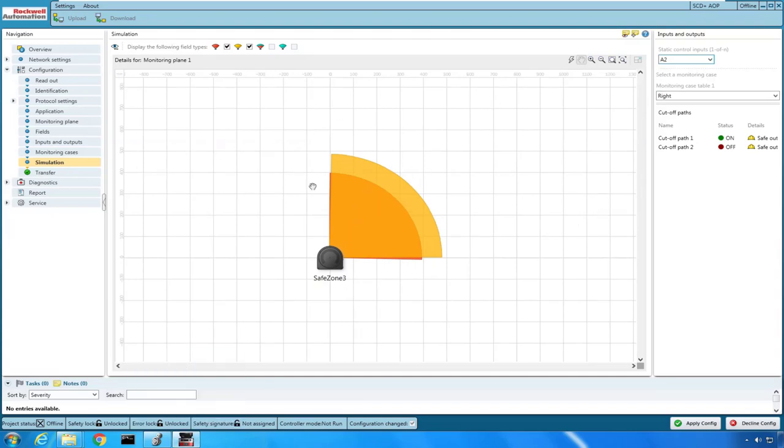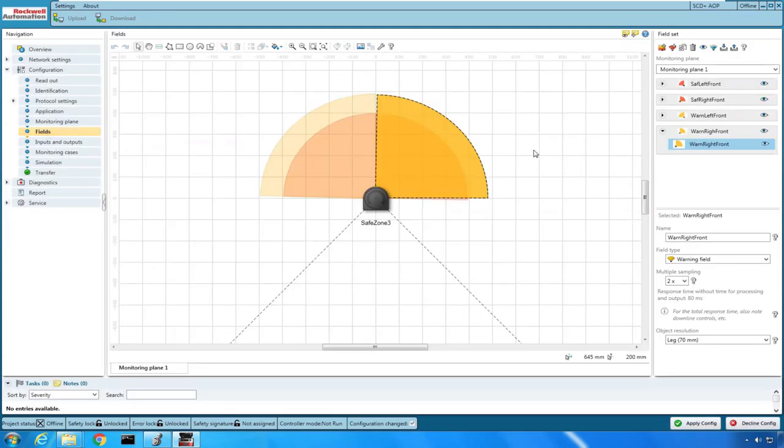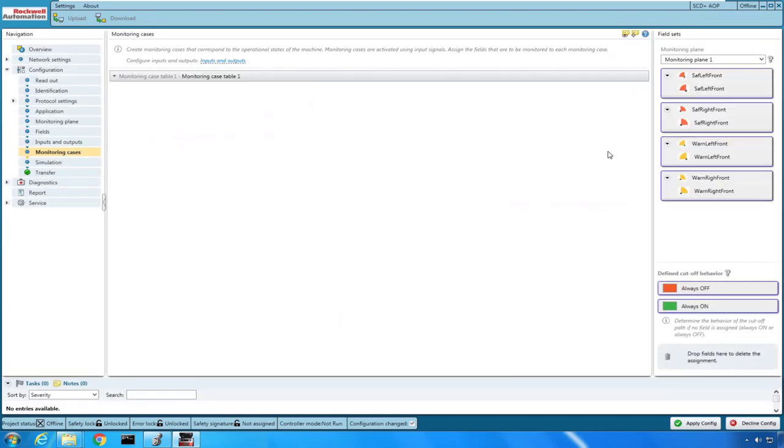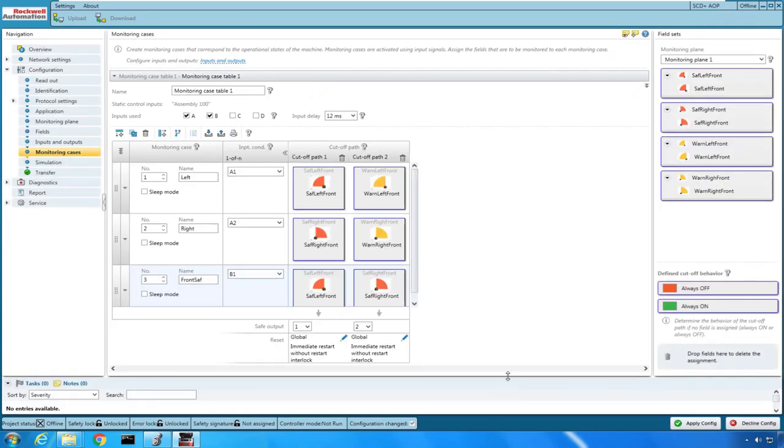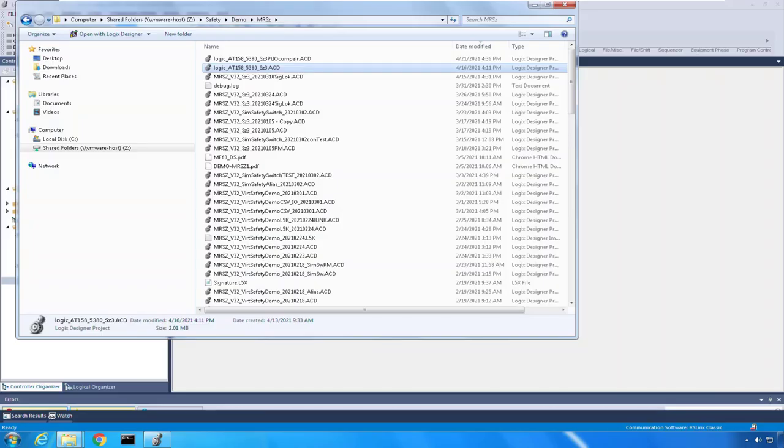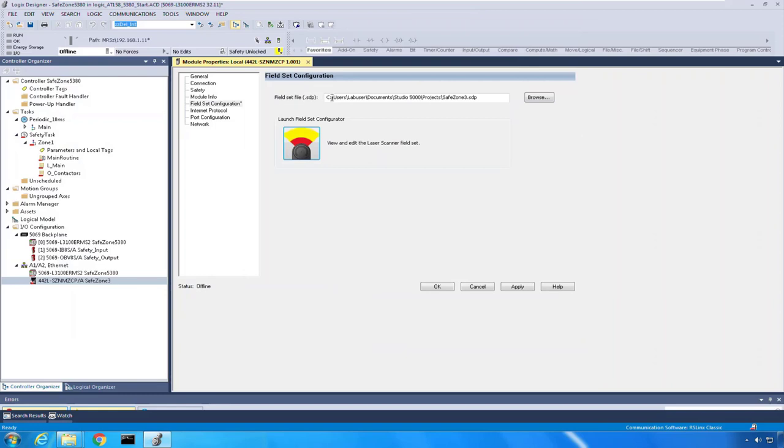So what I'm going to do now, I've got my field sets. I could review those if I want. Those have been developed. My monitoring cases are complete, so that's really all I'm going to do here offline. So I am going to apply my configuration. You'll notice that the configuration file is stored in an SDP file. That SDP is going to be required if I ever want to find that information again. So I have to have that available on the PC from which I'm going online. Otherwise, I'll be able to upload it from the scanner once it's been downloaded.